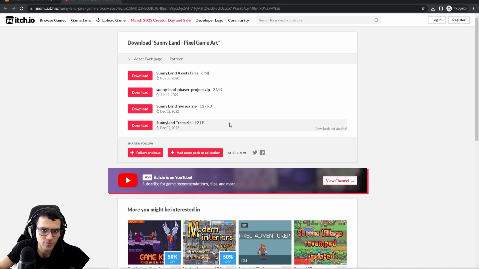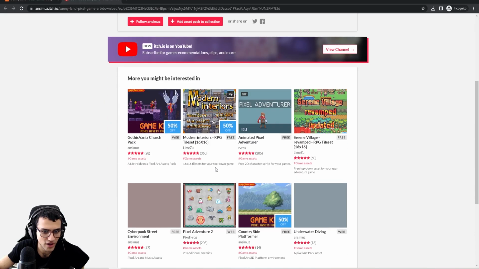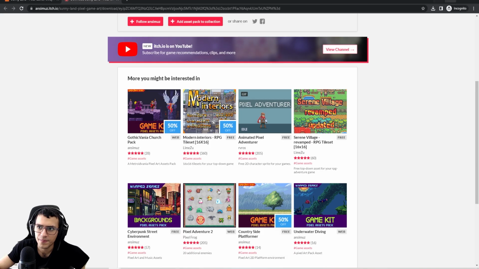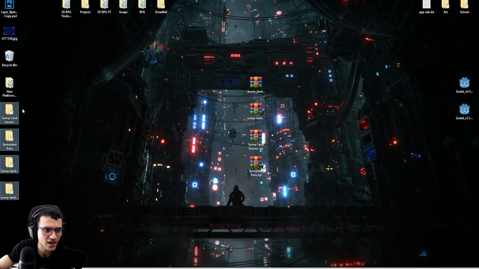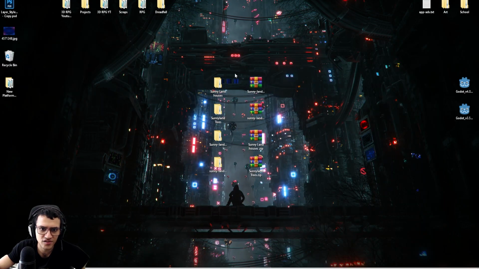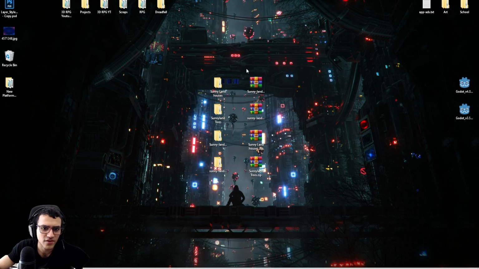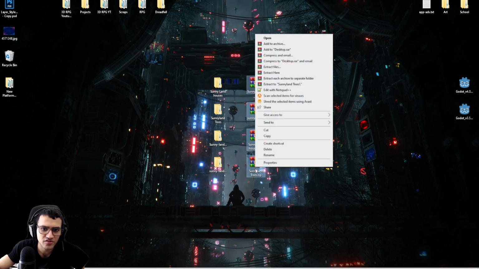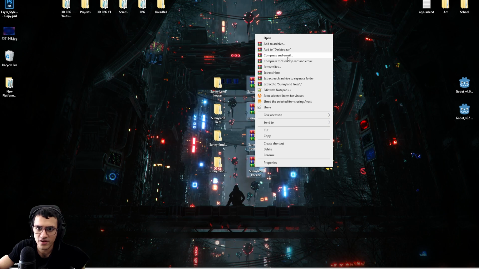Once you click download, it'll prompt you to download it to a location. You download it to wherever you want, and then we can close that tab. And as you can see here, I've exported all the files that we need. You can do that very fast by just selecting all the files, right clicking, and extract each archive to separate folder.